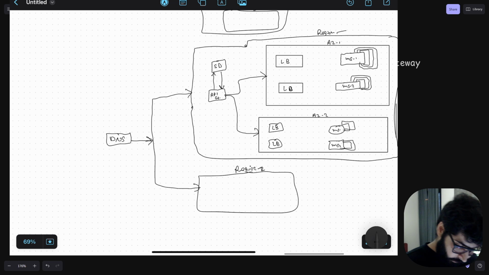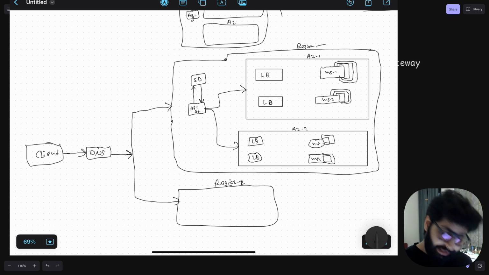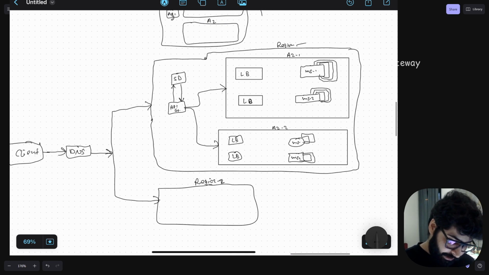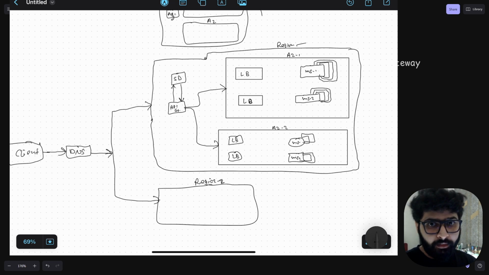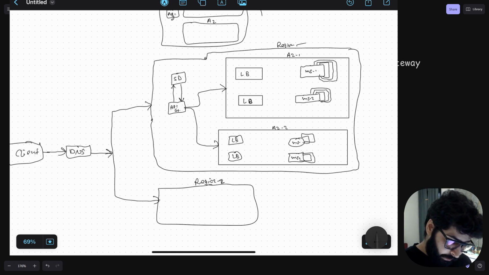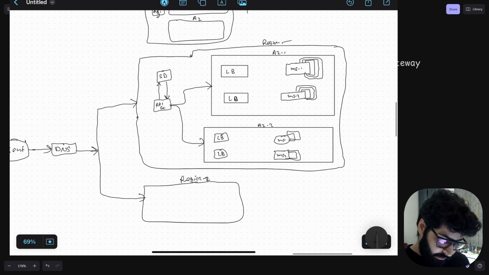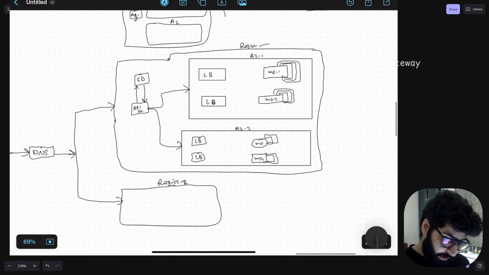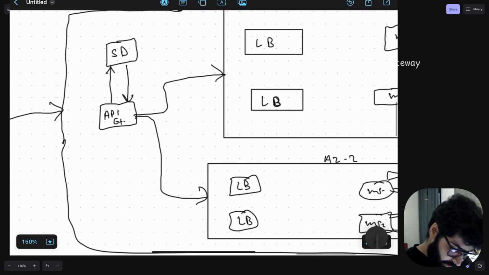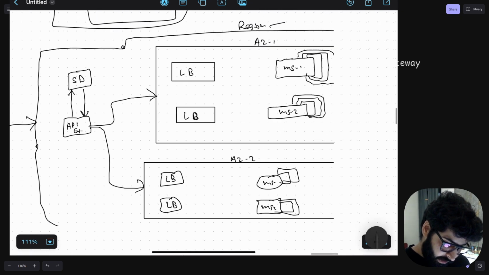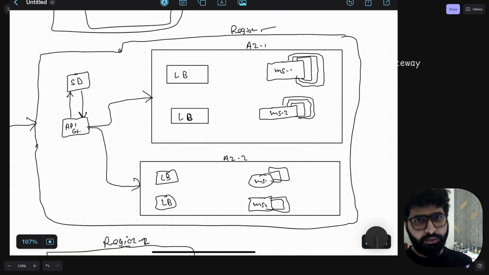Yes. And before that we have the client. This is your client. Now your client will make a call to the DNS, and DNS will check where the request is coming from, what is the nearest region, and based on that it will redirect the request to a particular region, and inside that we have our API gateway, and the API gateway will check what is the nearest availability zone.